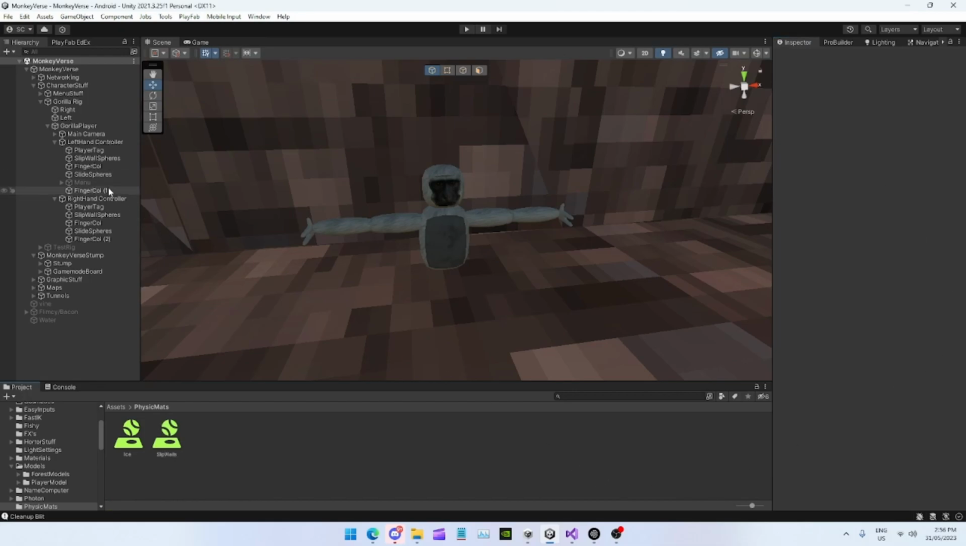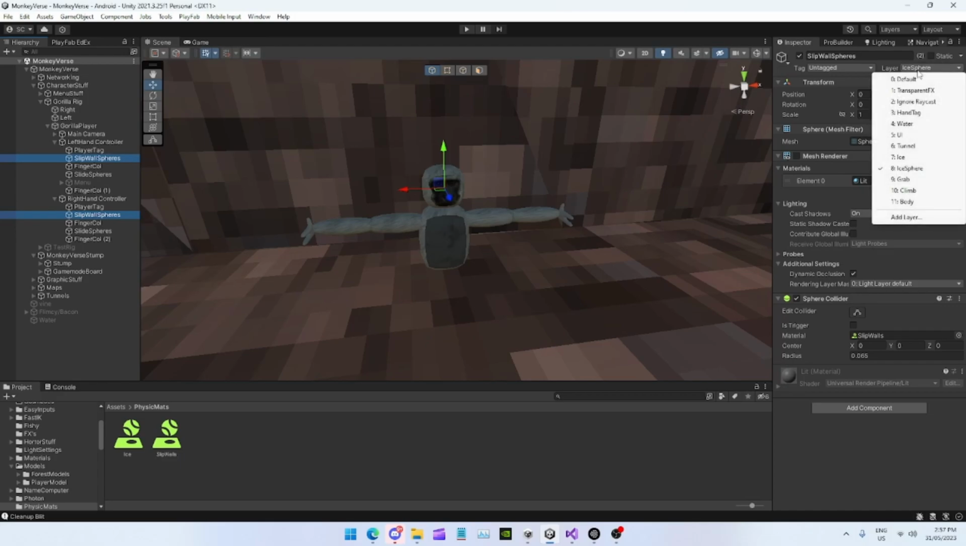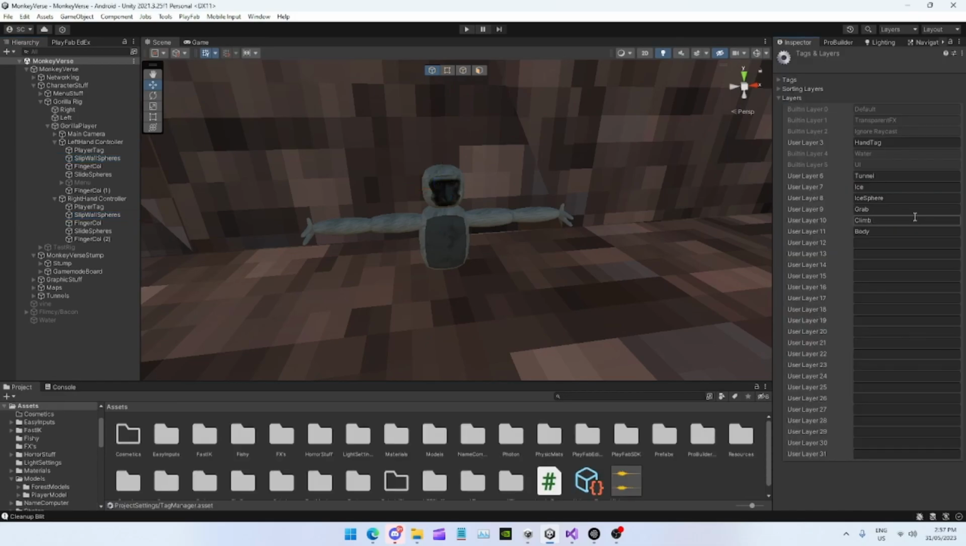Once you've done that, duplicate your slide spheres, name them slip wall spheres or whatever you want. And you can keep the layer as ice sphere if you want, but I'm going to quickly teach you guys how to make it better. So you go here, go to add layer. You want to make this slip wall. You can just copy that, paste it here, and add sphere.